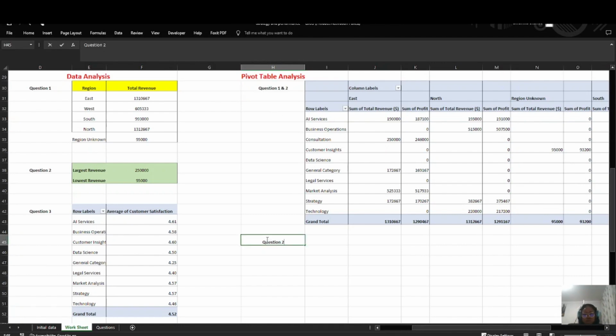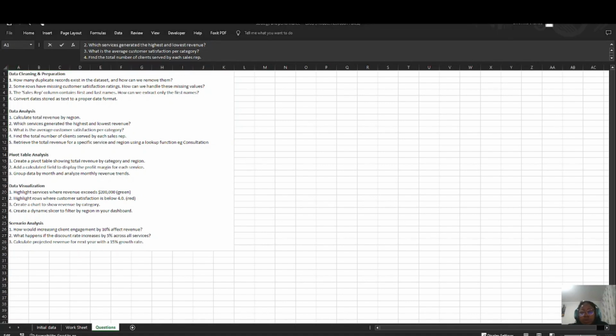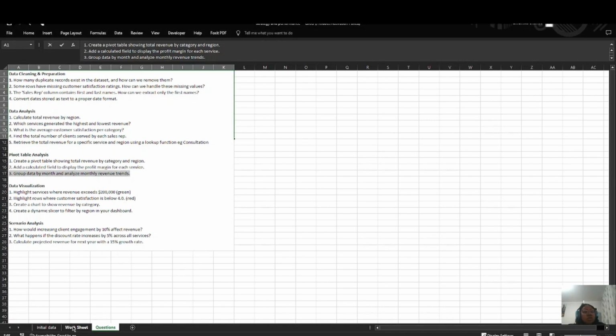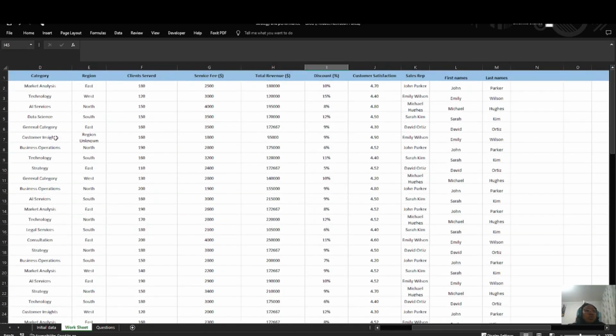Let's see question three. It says: group data by month and analyze monthly revenue trends. Group data by month and analyze monthly revenue trends. Because it's trying to understand the trend of the revenue across each month. So this is what they want.